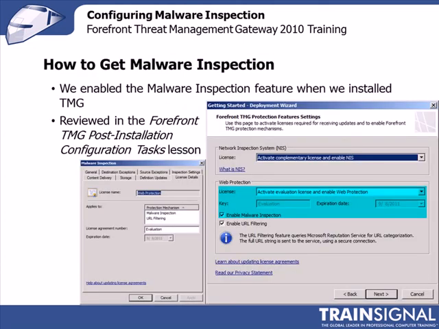You may remember earlier in this course, when we went through the initial configuration wizards, we actually enabled malware inspection as a feature when we installed the evaluation license for the feature set that includes malware inspection. This happened in the Forefront Threat Management Gateway post-installation configure tasks lesson in this course. As you can see by the screenshots on your screen, the area that's highlighted in blue shows that we've activated the evaluation license, and it has an expiration of September 8th of 2011, which is far enough into the future for the purposes of this course.